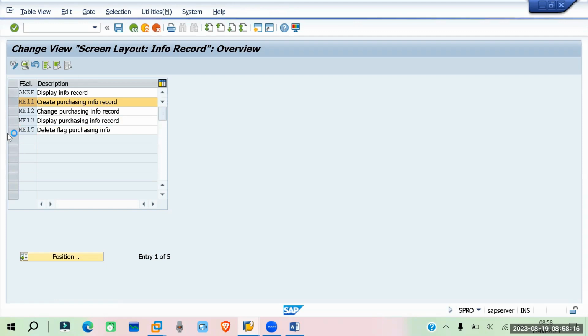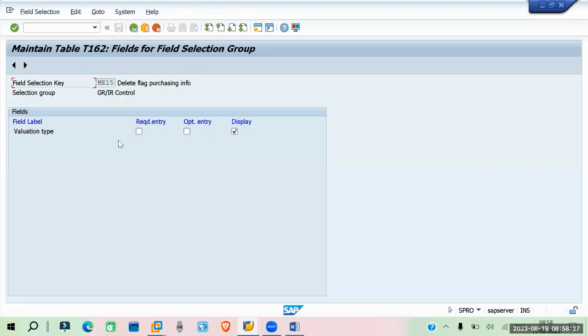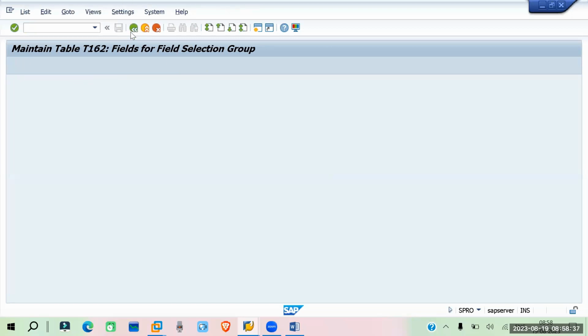So let's go here. Here you can see these are the field selection key or groups. Here you have the GRIR control, double click on it. Here you have valuation type, this is under display. Valuation type you cannot change. If you want to make it a required entry or optional entry, you can change it also.